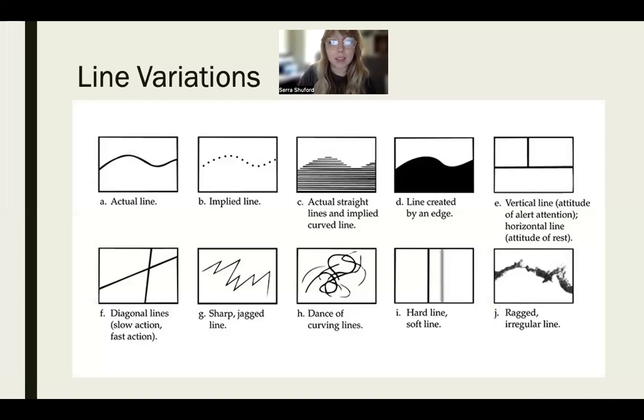And then lastly, diagonal lines. These lines show us that there is action. Sometimes it can be slow action or fast action, depending on the severity of the angle of the lines. But diagonal lines give us the opposite of a vertical line: a feeling of instability, action, movement, not staying still. We'll talk about how that can play into other elements later on as well.